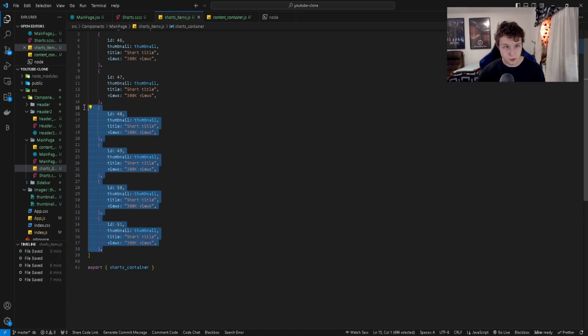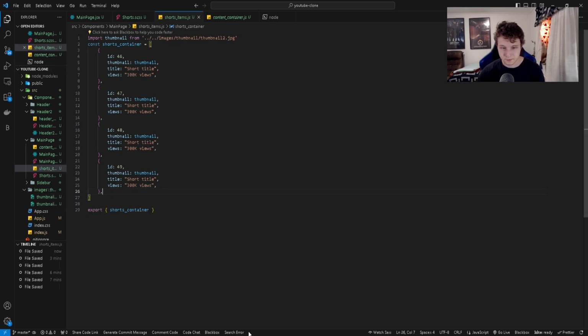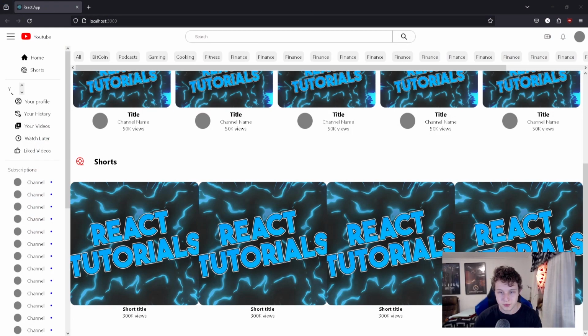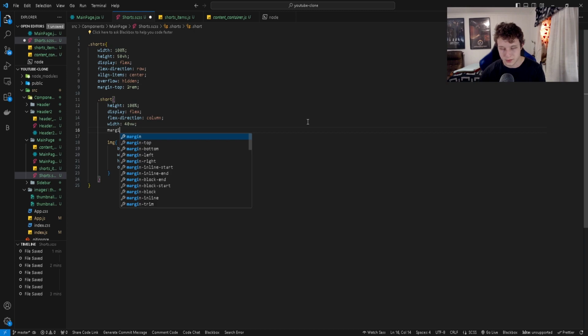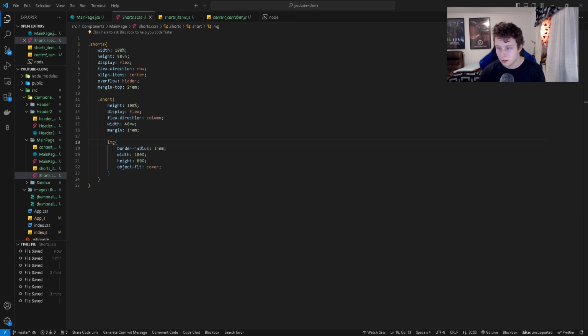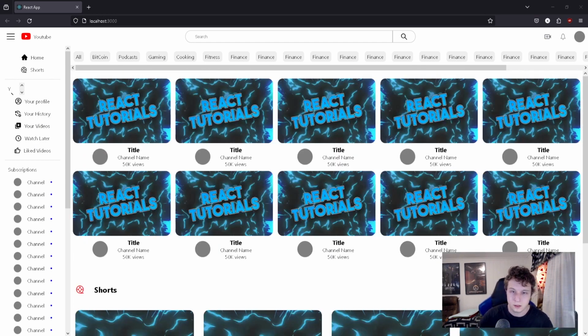Anyways, let's go back to our programming and just readjust the amount of shorts we have. So I will remove 2 items here and see what happens. Okay, so I think 2 items is fine, but we don't have any gaps between these items here, so we will probably have to add some gaps. And we can do that quite easily. Just go over to short and add a margin, which is going to be 1 rem, for example. And if we go over here, you guys can see that we have space between all the different shorts.